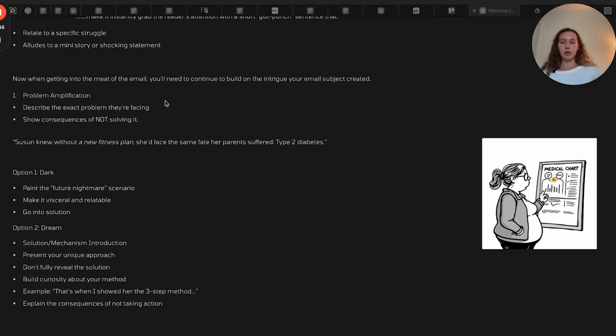So you need to continue hooking them with really short, punchy sentences. You want to amplify the problem, describe the exact problem they're facing in all of these emails, and show the consequences of not solving it. Show them what their life could look like if they don't take whatever action you need them to take.